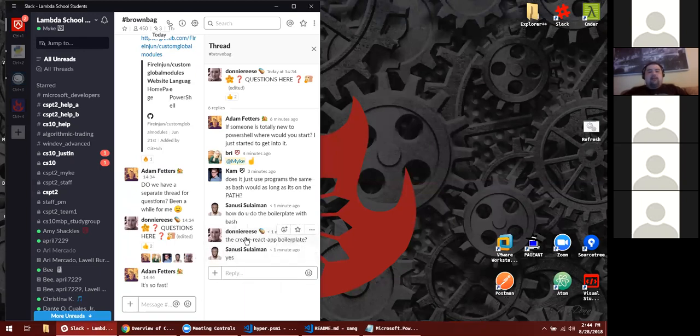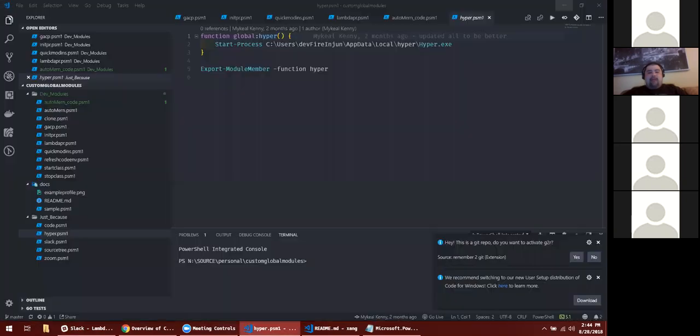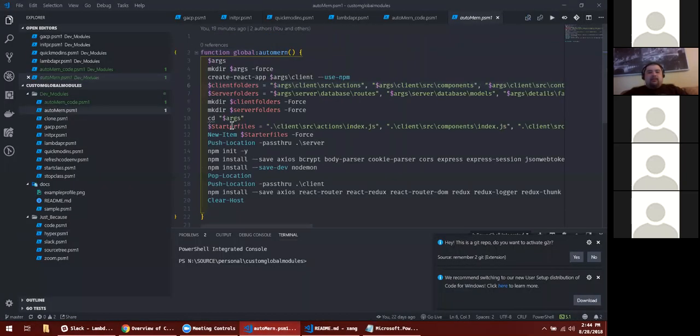Oh, the create React boilerplate? That actually is just running create React app. If you look here, I just run create React app on line 5. I still had to install create React app, and I have to have Node to make it all work, but it does all of the installs.